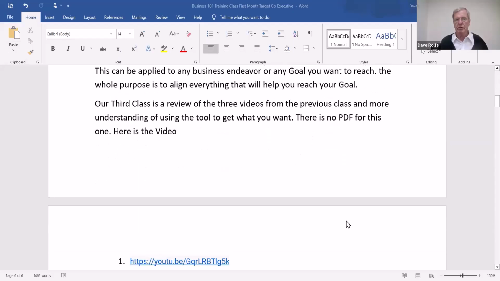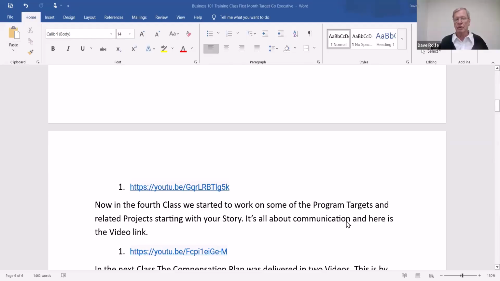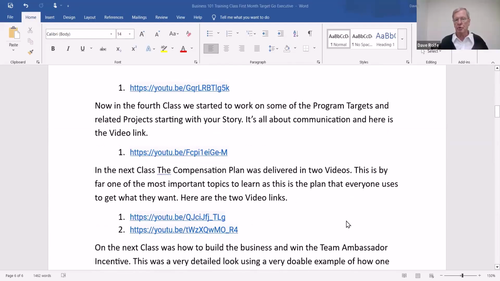Then we go on to the third class, which was a review of 3 videos. There was no PDF for that one. There's a video link. And in the fourth class, we started to work on some of the program targets. The program is the activities that you do, the step-by-step stuff. What we did, we started off and I laid out what I felt one needed to know and understand and do to learn how to do this business.